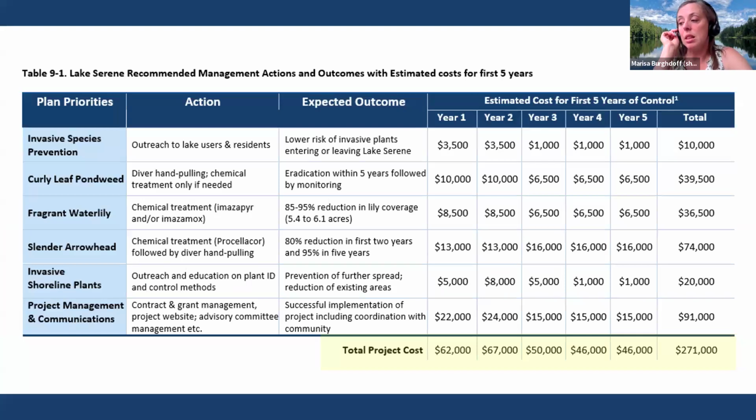Okay, so if we put that all together, here is your total project cost. So over the 5 years, it'll be $271,000. I'm just going to let that set in for a second.